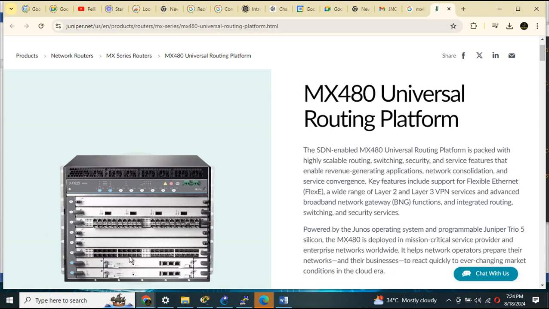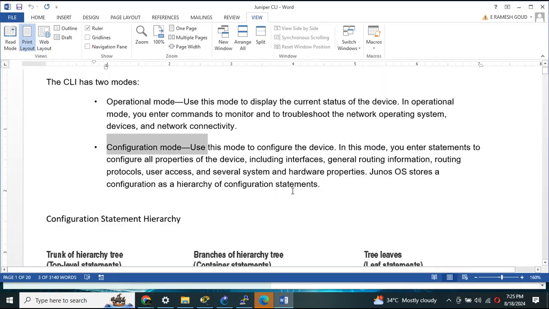In the 6 line cards, you can see this is 0, this is 1, this is 2, and this is 3. Suppose this is line card 3, I mean FPC slot 3. Suppose this is the third slot and this is port number 1. So what is the interface name? 3/1. This is FPC slot 3.